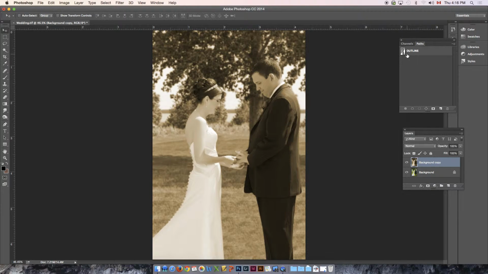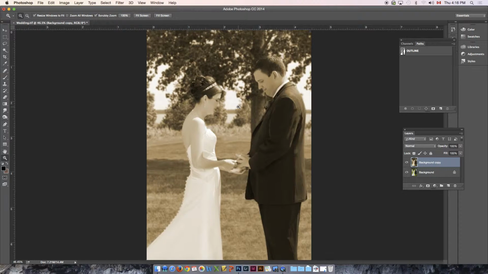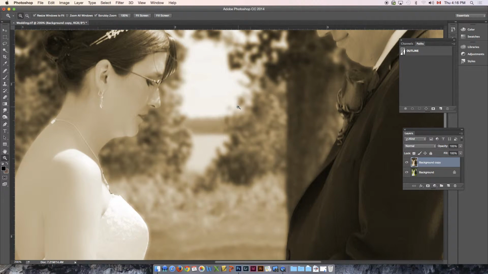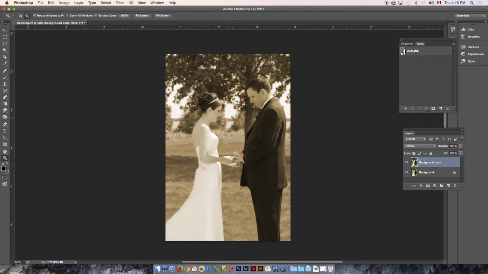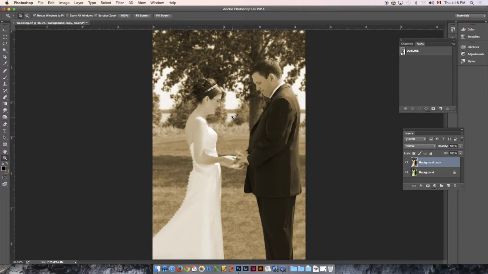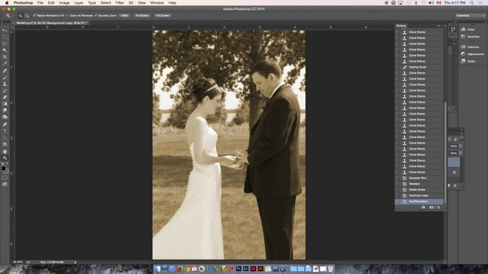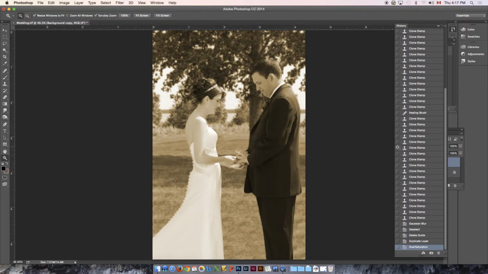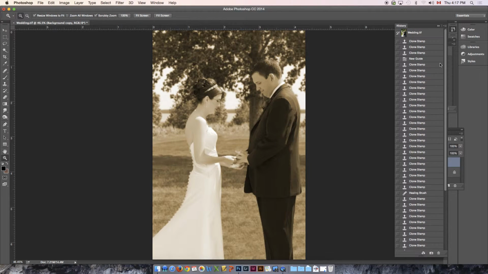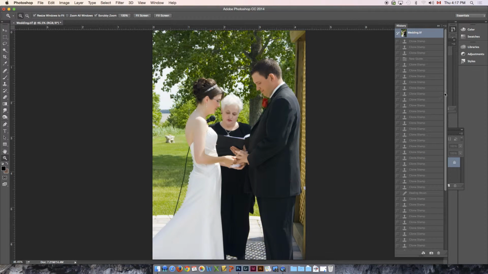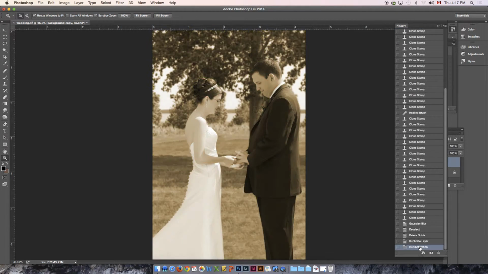And as you can tell, this particular couple would be none the wiser because you can't see any obvious editing mistakes from what we did. However, if we go to our history and we look at what we started with compared to what we ended with, it is a huge, huge difference, obviously. All right, there's what we started with, and there's how it ended up.